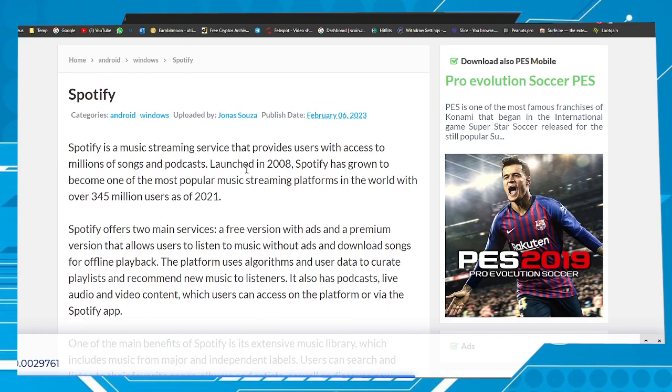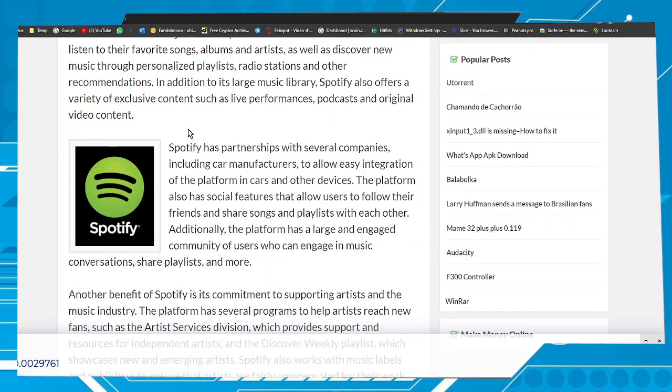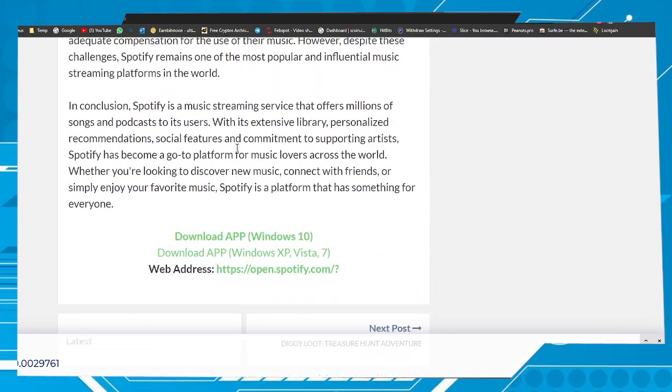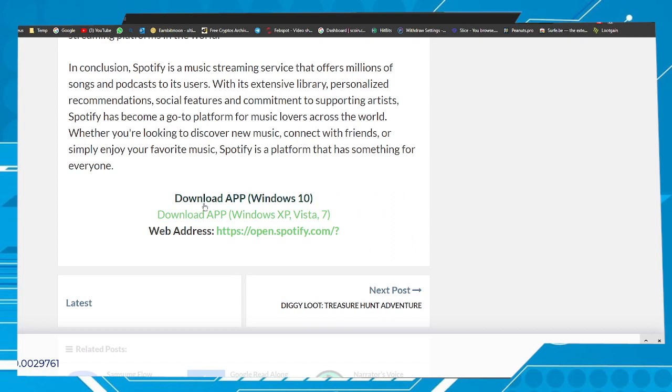And in this video I'm gonna show you how to install Spotify in Windows 10. This page will be in the video description, so click on it to be redirected to here. Okay, go to the bottom of the page and choose the option Download App Windows 10. Okay, click this option.